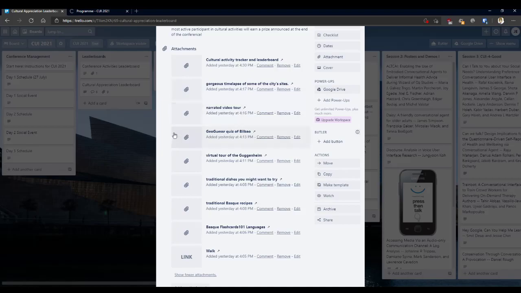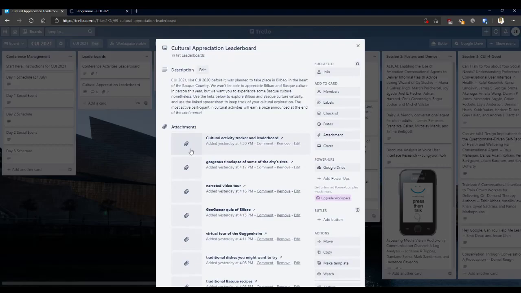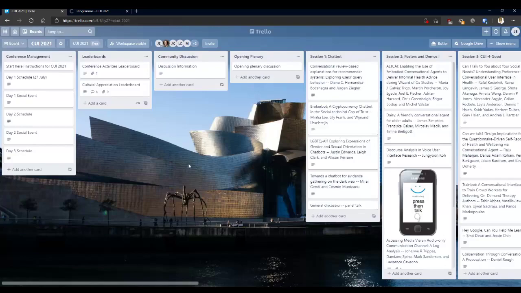As you participate in these different cultural activities, there will also be a Google Sheet leaderboard to track your progress. And likewise, whoever has the top score on the leaderboard, whoever is the most culturally involved in our virtual appreciation of Bilbao and the Basque Country, will receive a mystery prize to be announced at the end of the conference. So that's what Trello is all about.